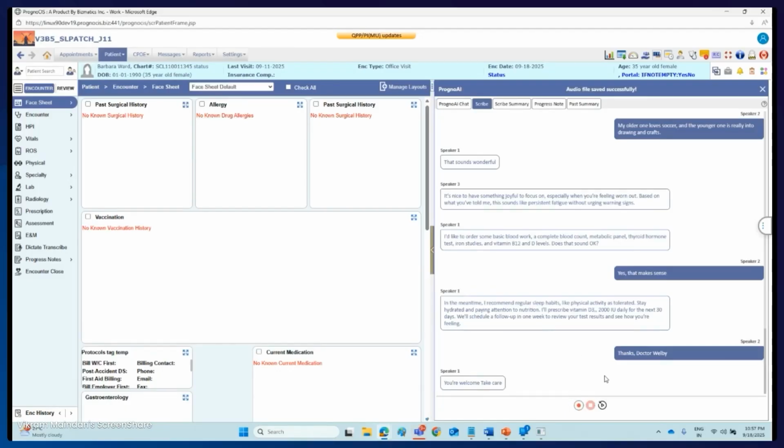Now, in case I want to replay the recording or listen back to the conversation I had with the patient, I can click on the replay audio here. So it plays the complete conversation that it recorded. And you can also move to a specific section of the recording if you want to go back there.